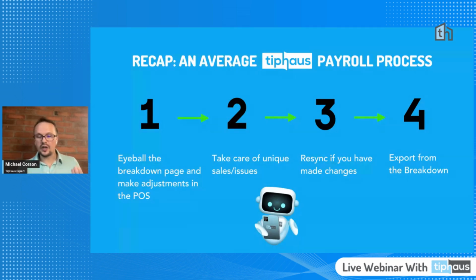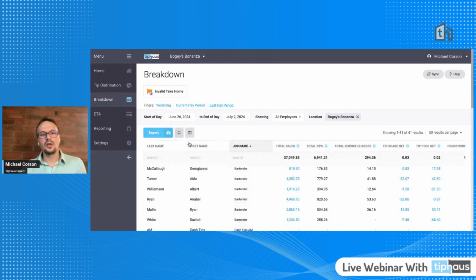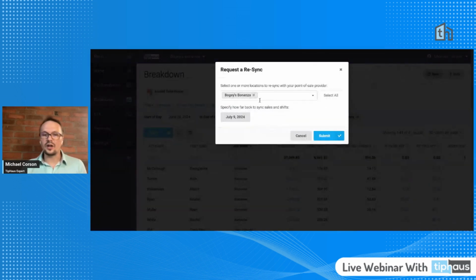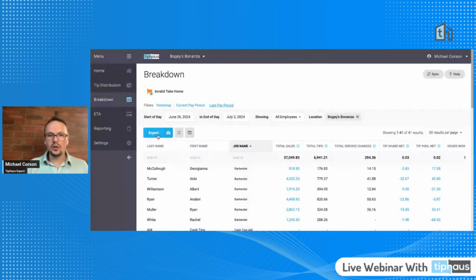Resync if you've made changes, or you can let TipHaus think it through if you're not minding waiting, and then export from the breakdown. So very clearly, you come in here, go to the last pay period, and say, okay, I fixed my invalid take homes. You could resync and start pulling in the data and the changes you made right away. And then it's really just this blue export button.